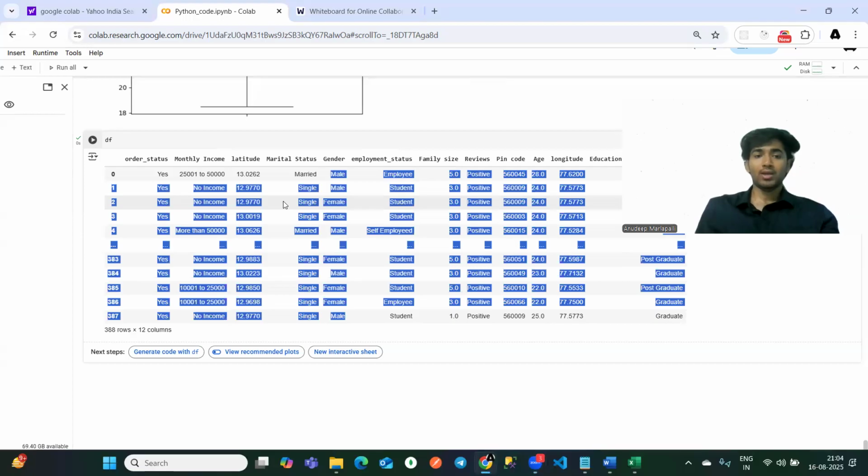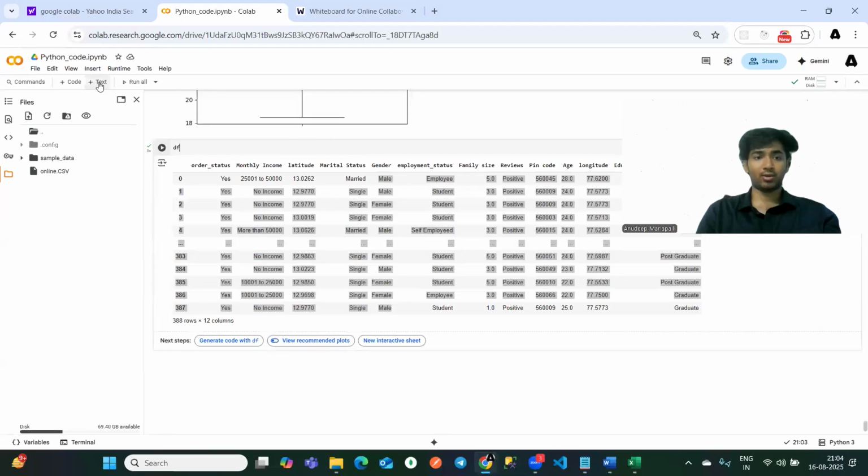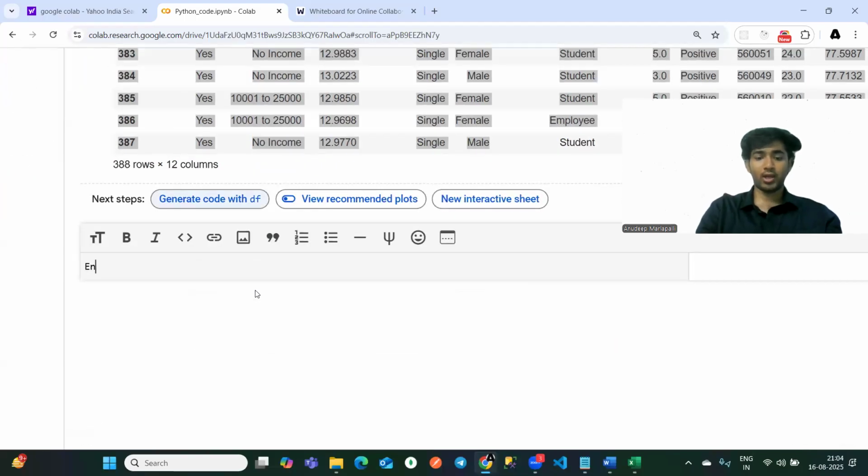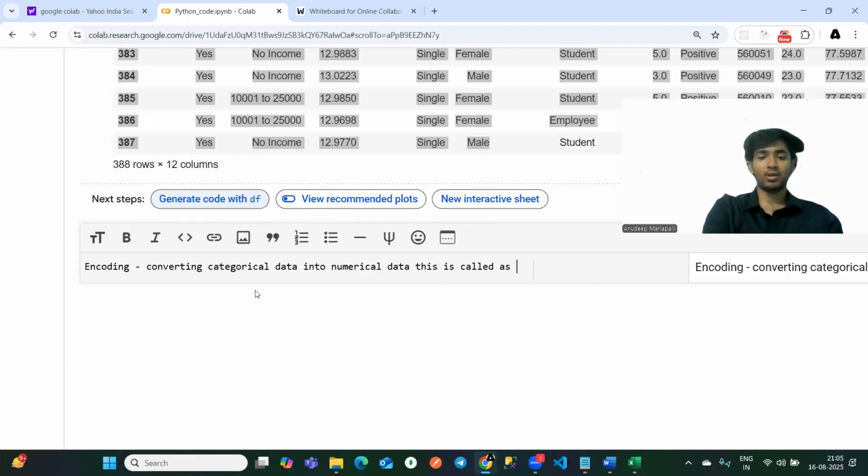This process is called encoding. Let me just write it down. Here, encoding means converting categorical data into numerical data. This process here is called encoding.